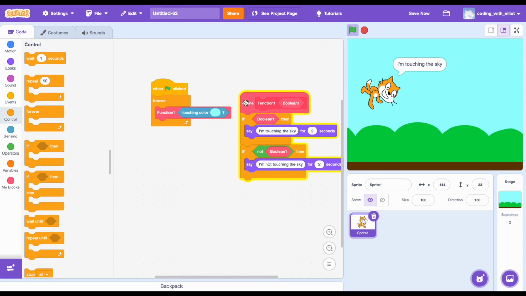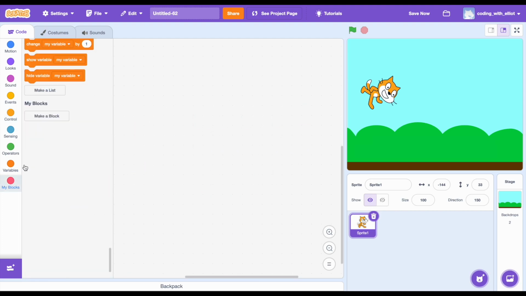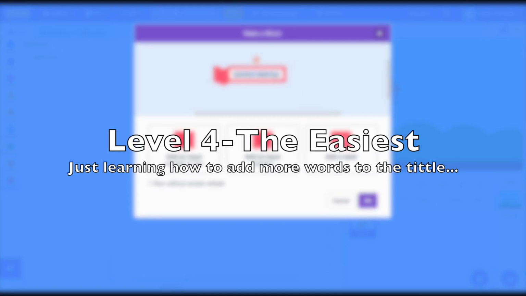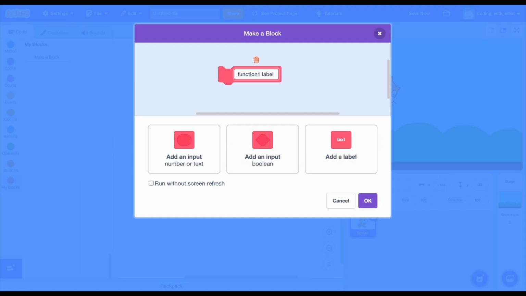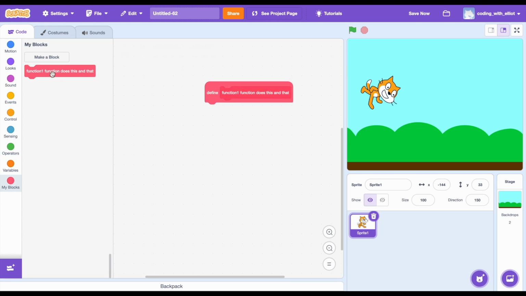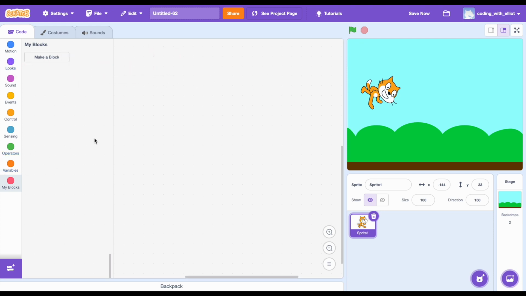That's how a function works. Now, if you wanted to know about the last part of functions, let's go back and create another block, function1, and we're going to add a label. The label text just lets you write some additional things, like for example, function does this and that. And you can create the function, and it just says function1, function does this and that. It's just extra words on the function. Of course, you could do this all in the name, but okay, that's about it for functions.